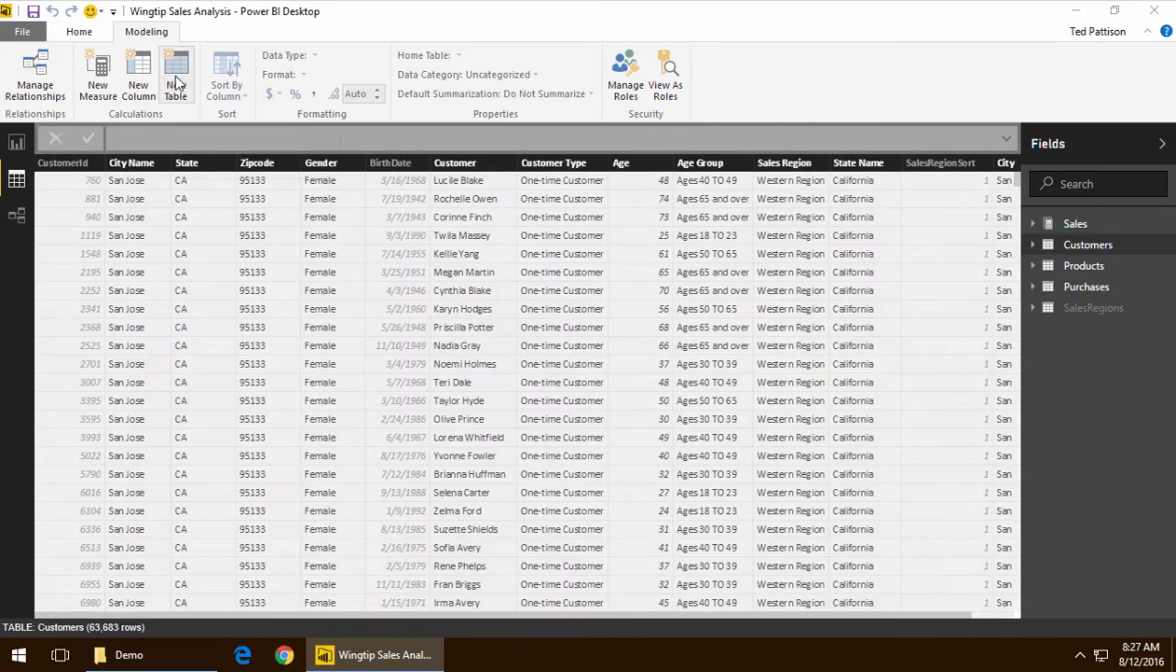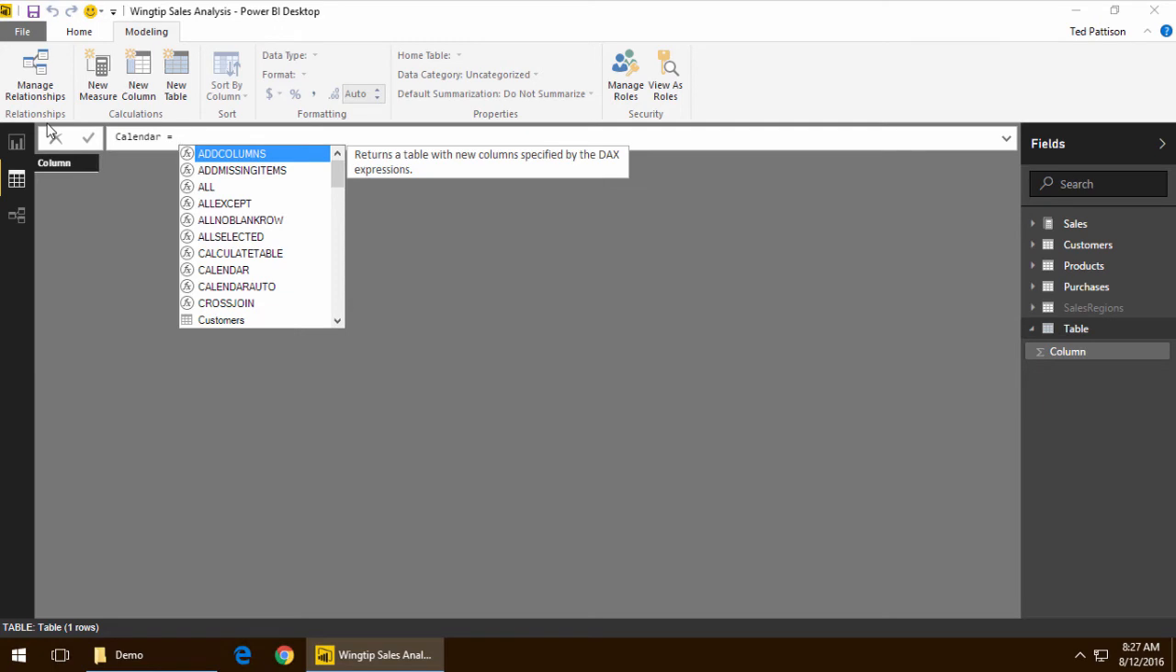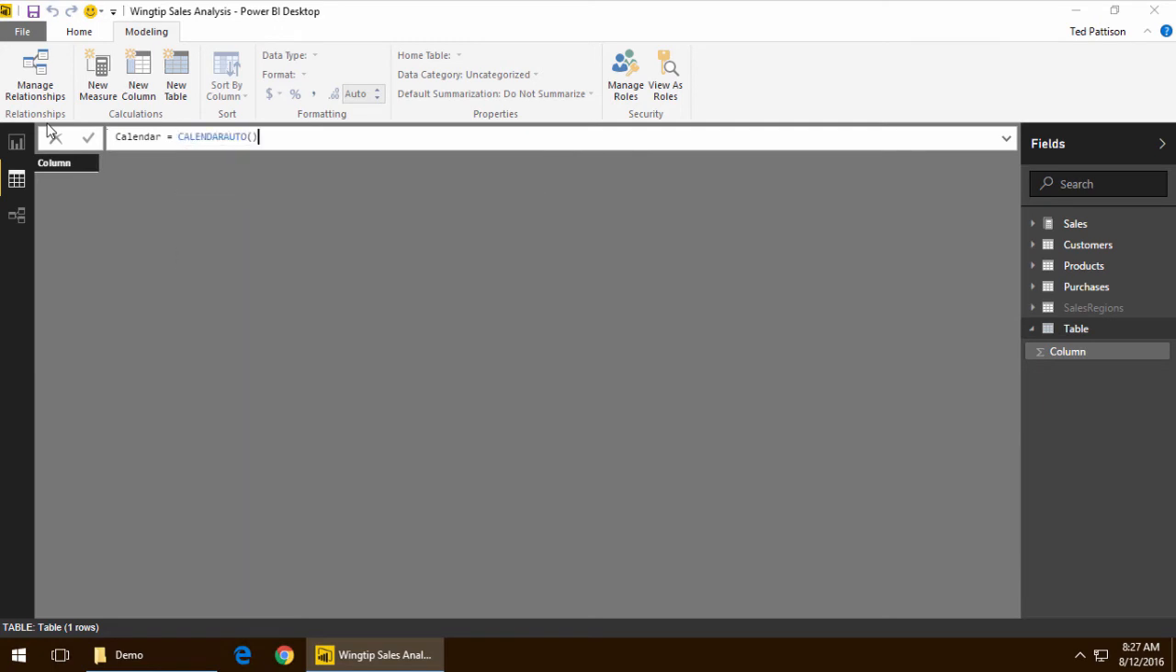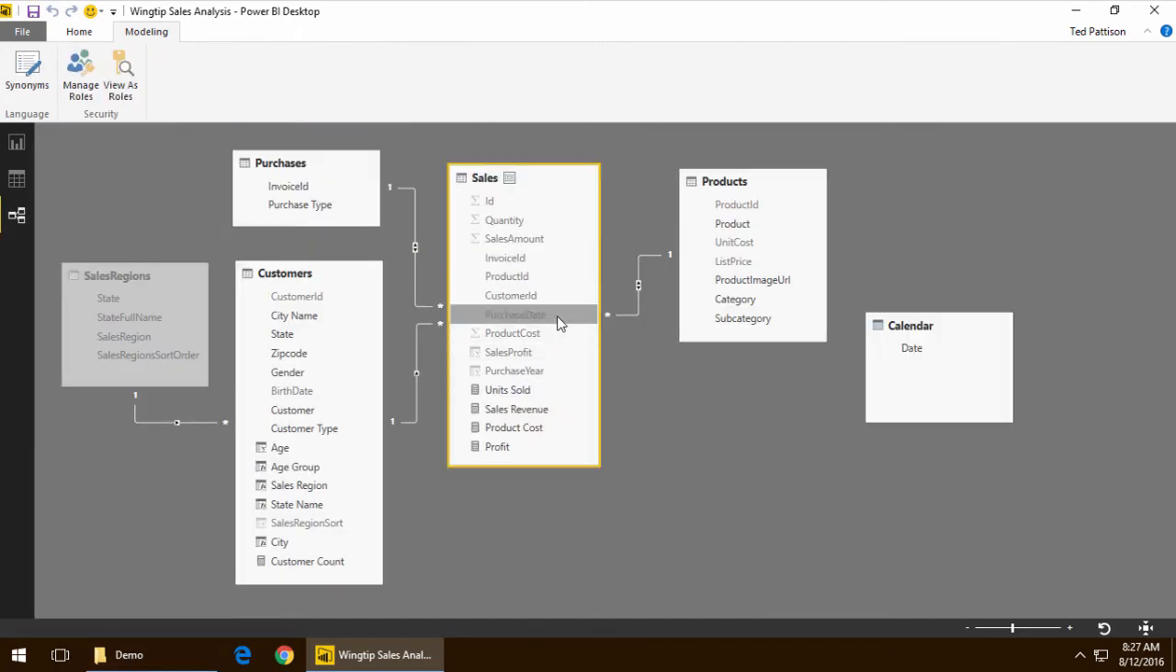The way that we're going to do that is to click on New Table inside of the Modeling tab. And at first, let's create a table named Calendar, and we'll use CALENDARAUTO. Now, CALENDARAUTO looks at all the date time columns in your project, and it finds that there's a birth date column for customer. And so it has the start date 1918. That's not going to cut it.